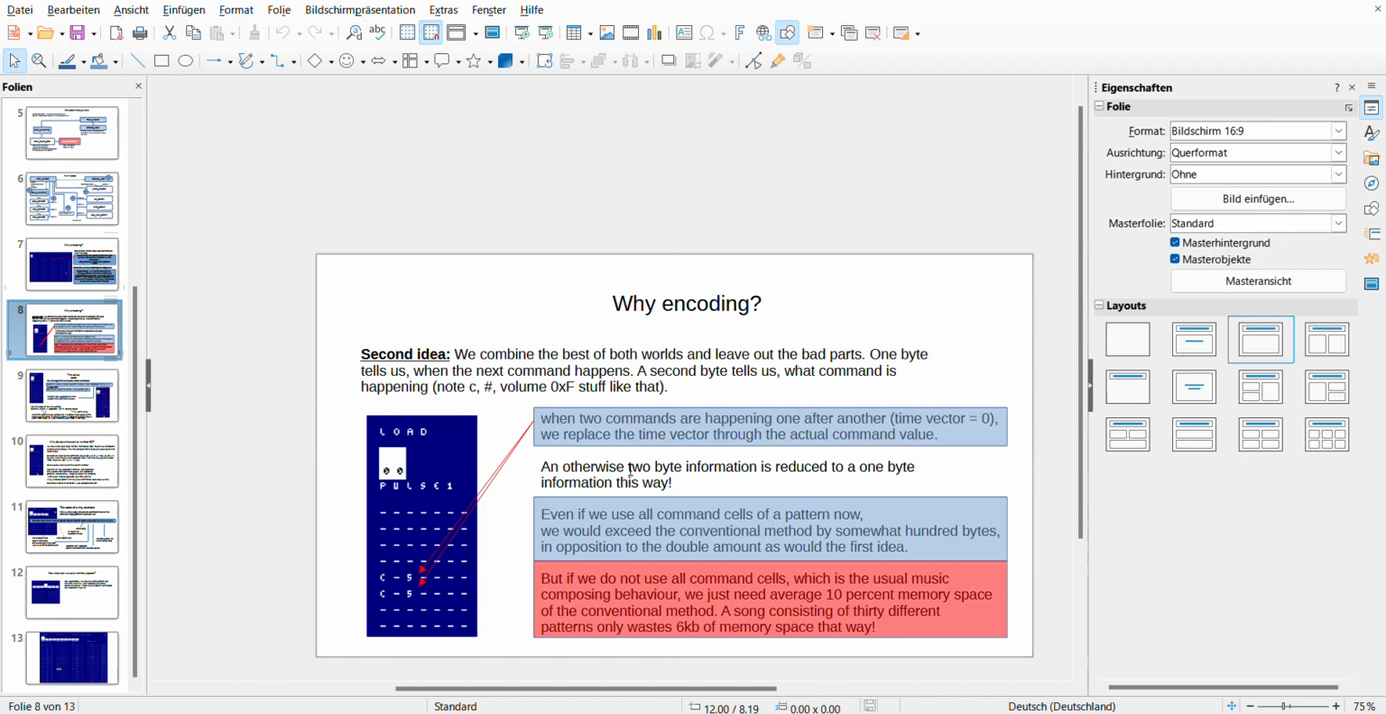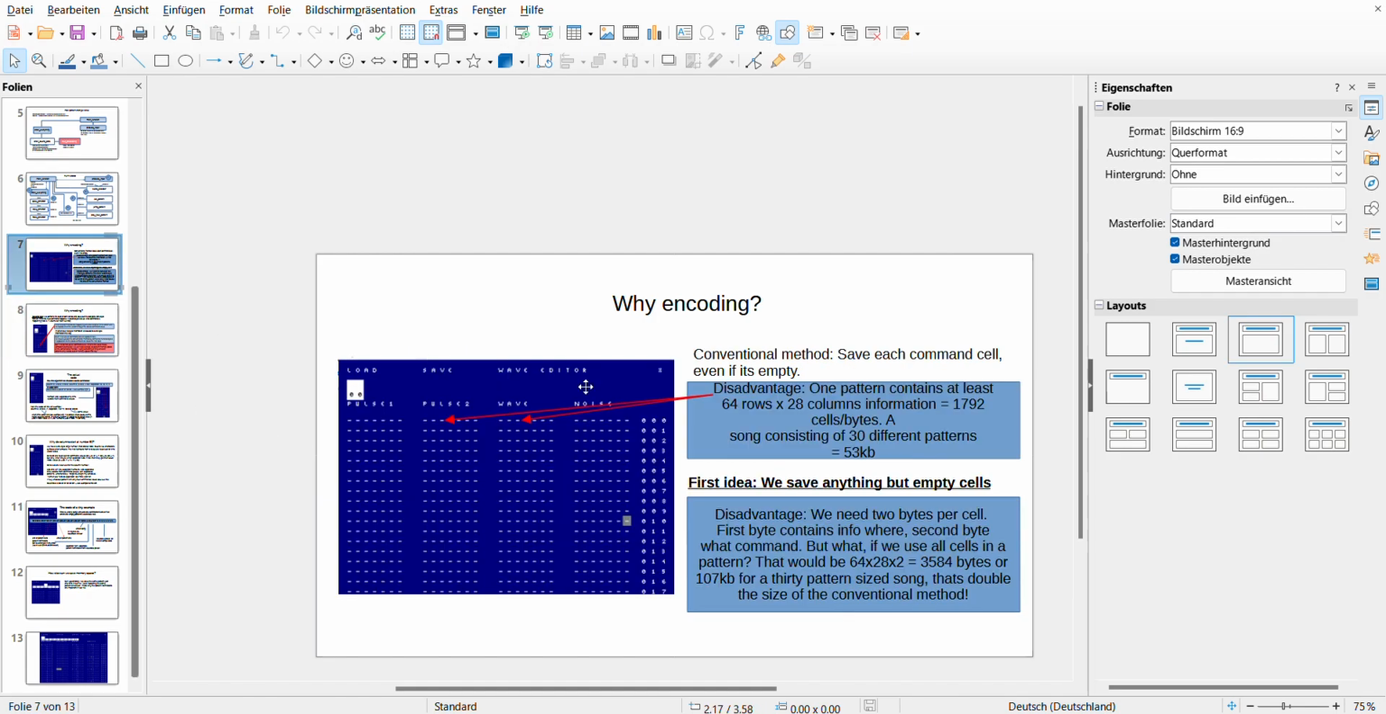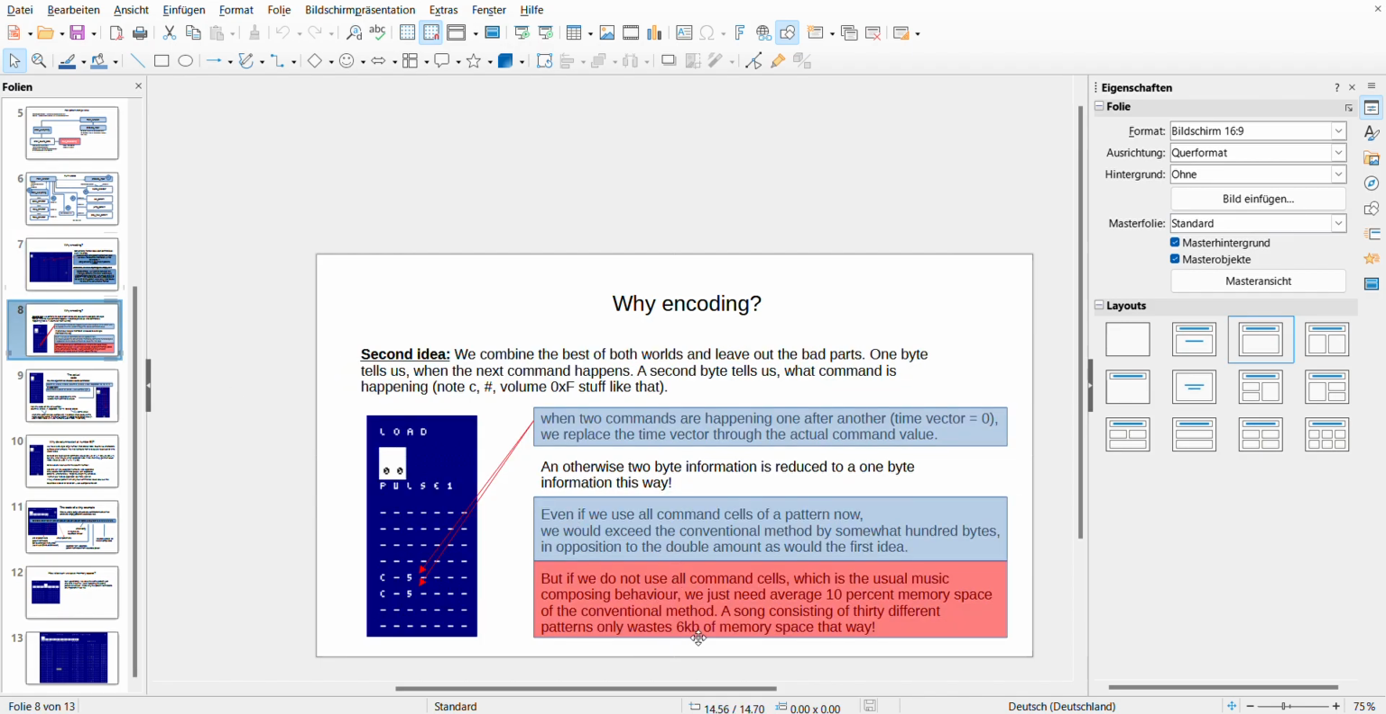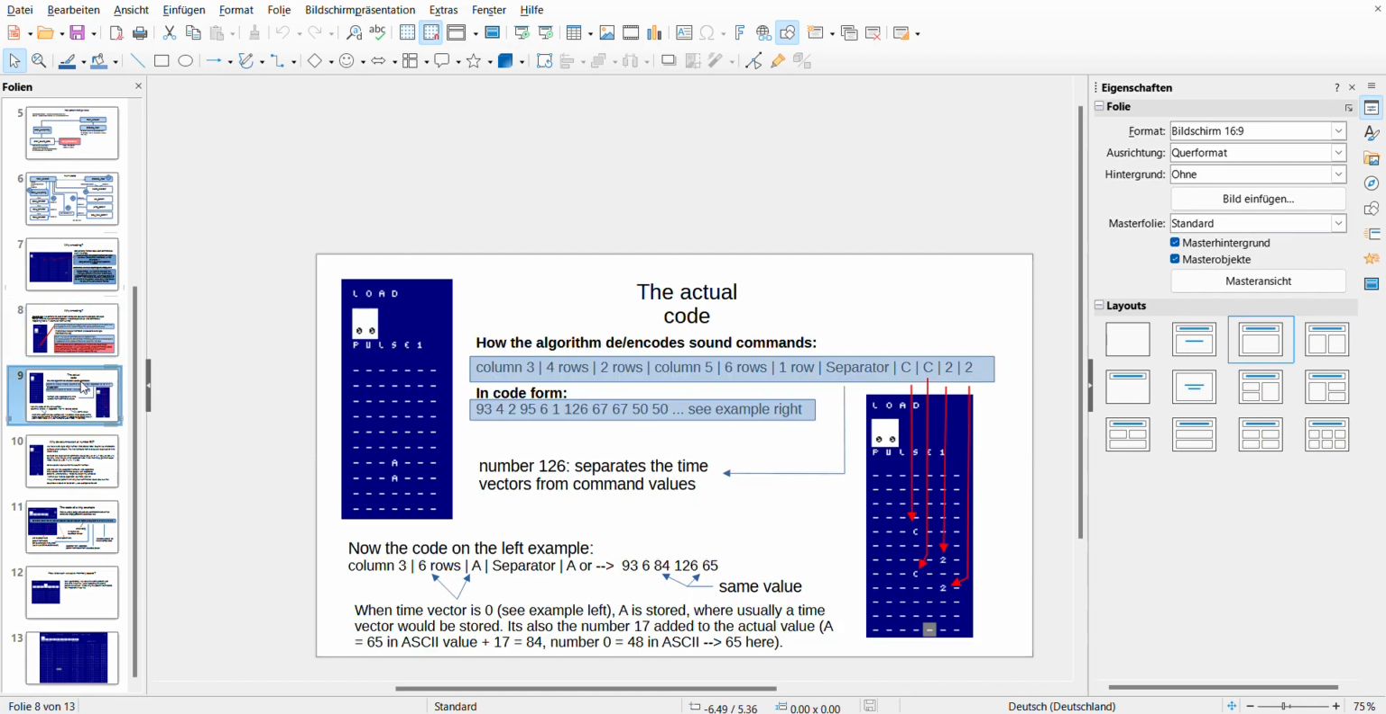So when we compose a normal song, on the average we just need 10% memory space of the conventional method. So instead of 53 kilobytes or 107 kilobytes, we just only need around 6 kilobytes or 5 kilobytes. Yeah, but how are we doing that? How will we do that?